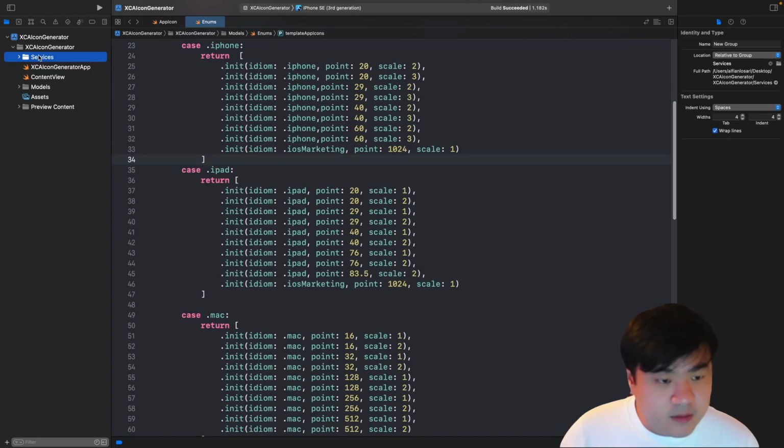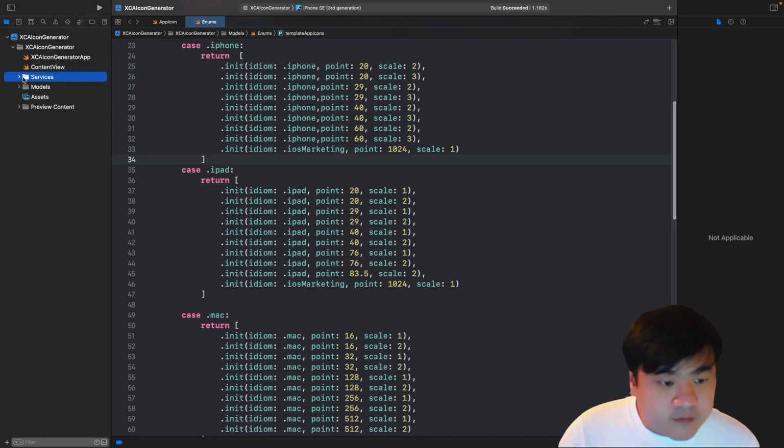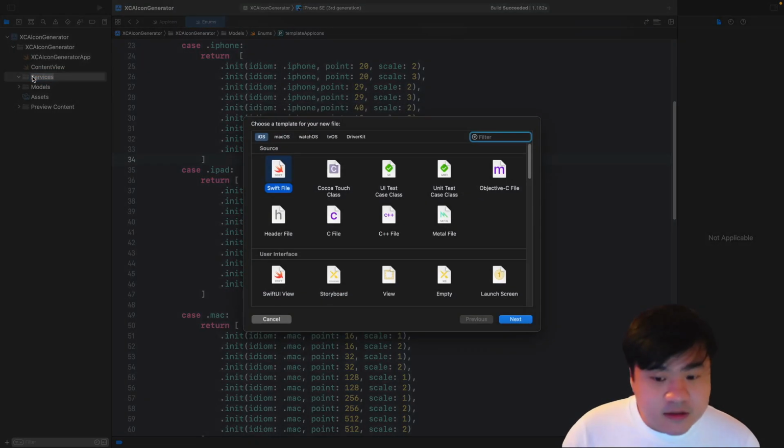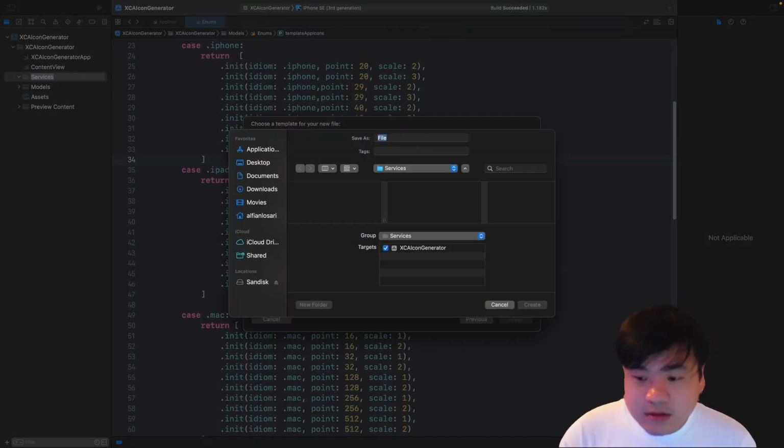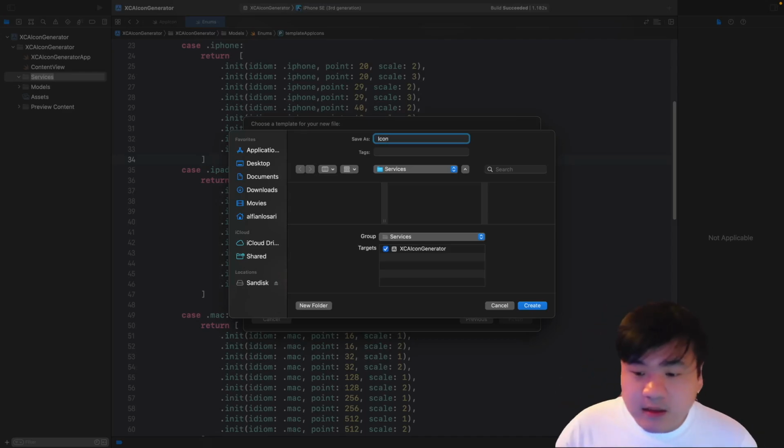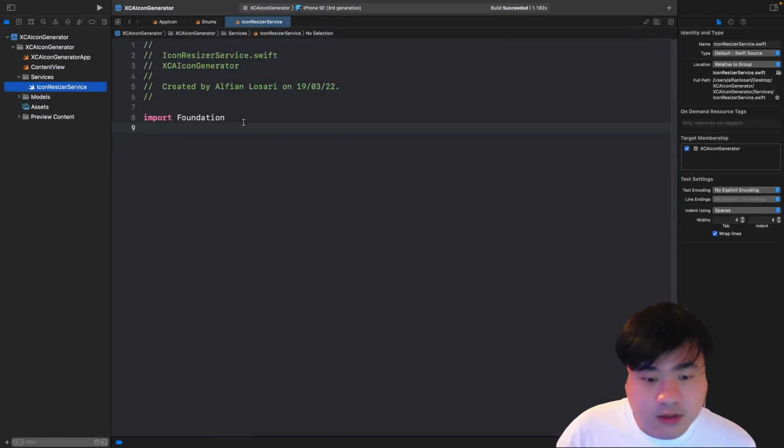Okay, this will be containing all service inside our app. The first one is this icon generator service, but I think let's rename it. Instead of using generator, let's just use Resize service. This is more appropriate to the underlying function.